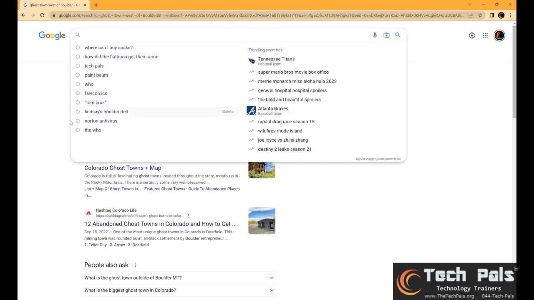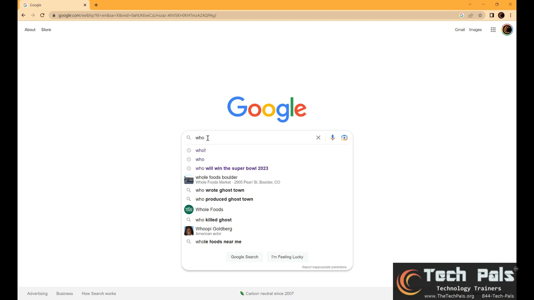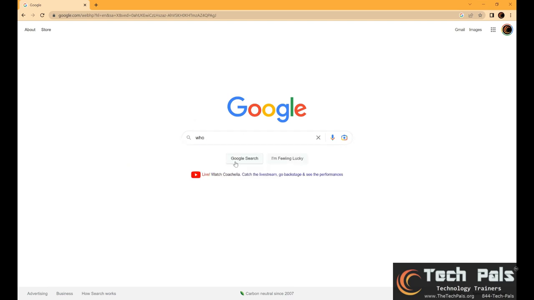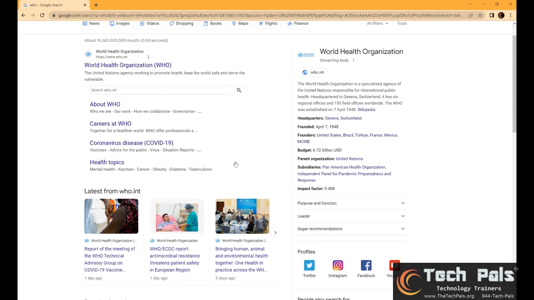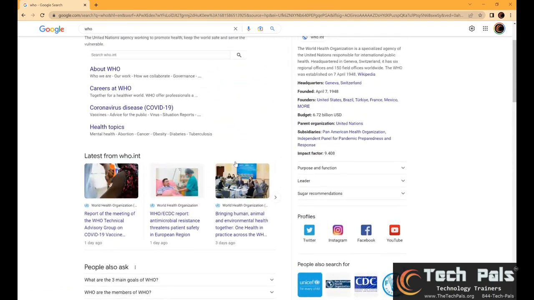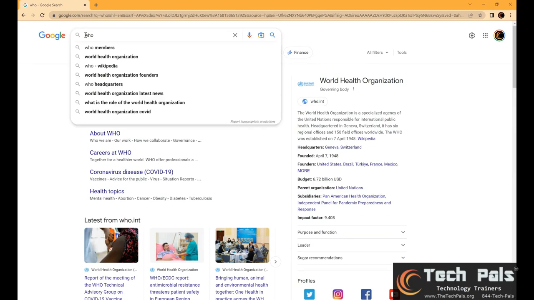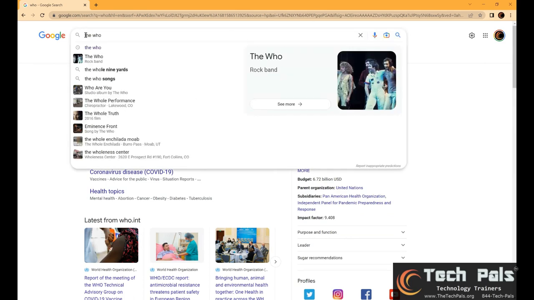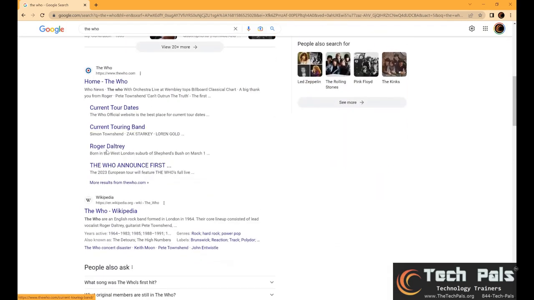Let's filter through similar types of searches and see how Google responds. What if I type in who? WHO. This brings up the World Health Organization. Everything about health, health in the news, health on Wikipedia, Facebook, Instagram, YouTube, all over the place. Now, maybe that's not what I was looking for. Maybe I was looking for the WHO. Articles make a difference. When I type in the word the, I get the rock band, the WHO.